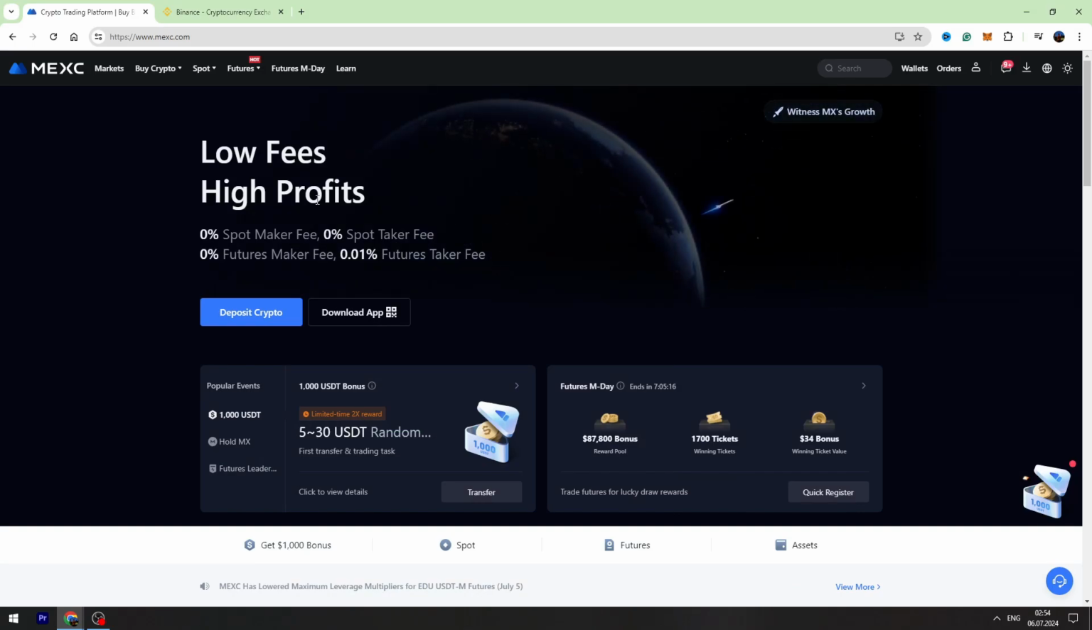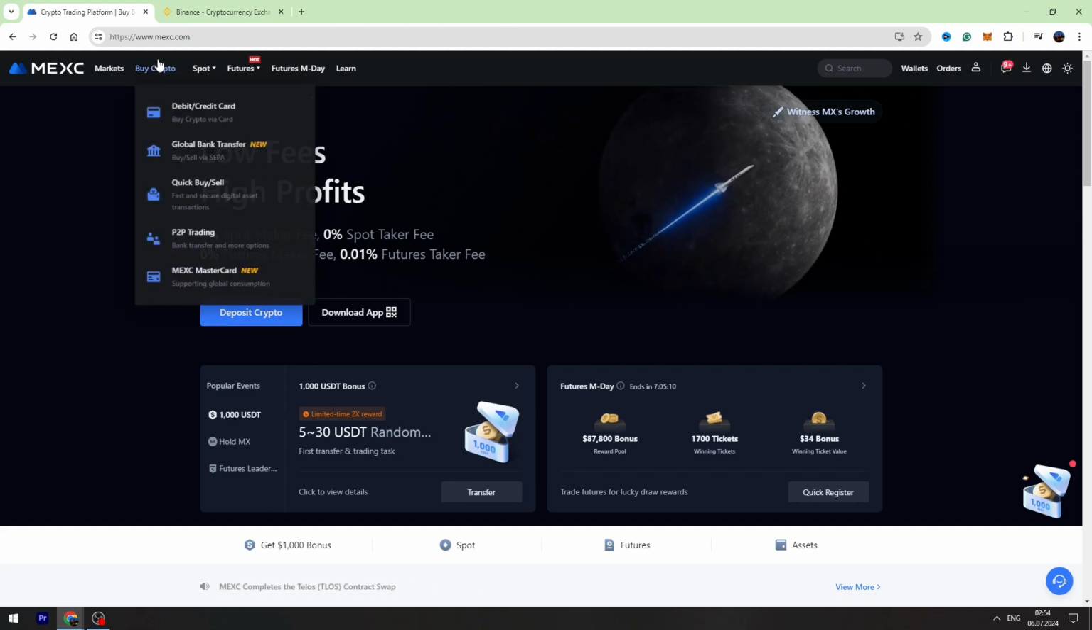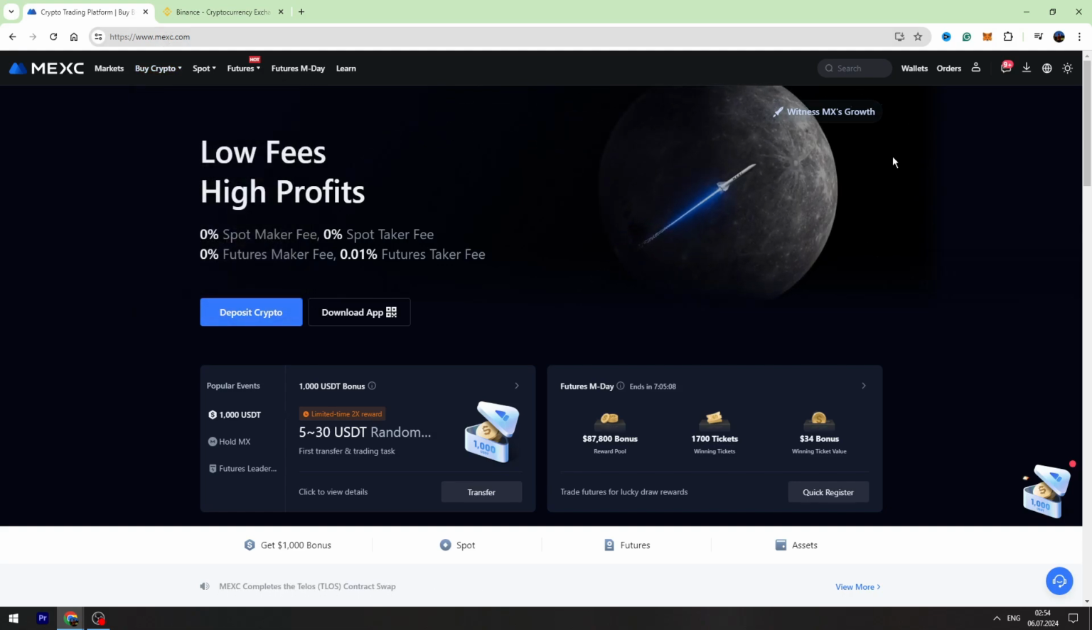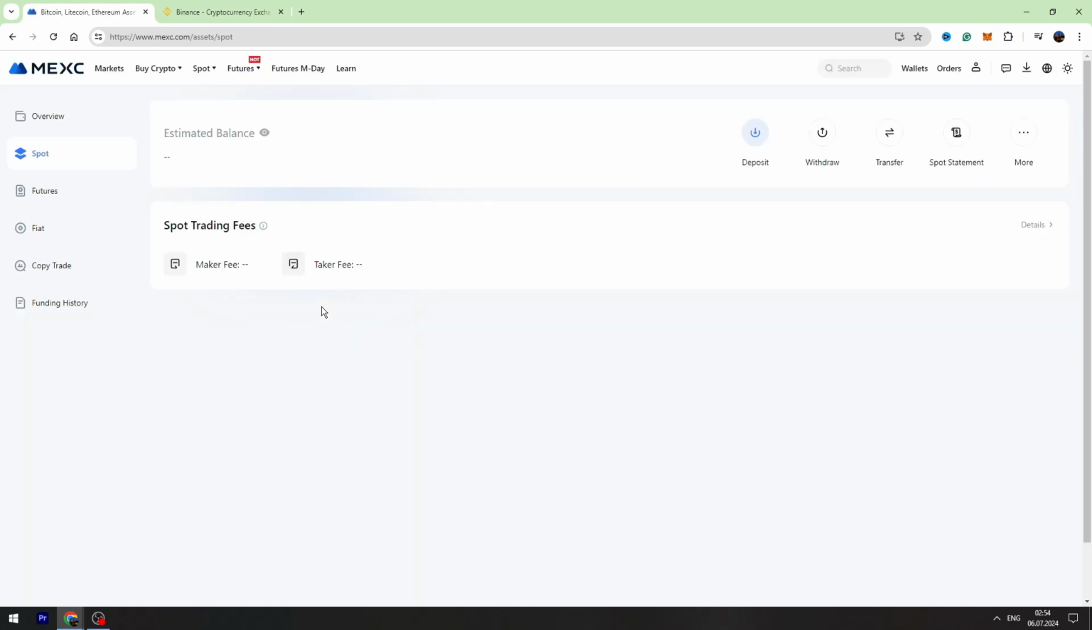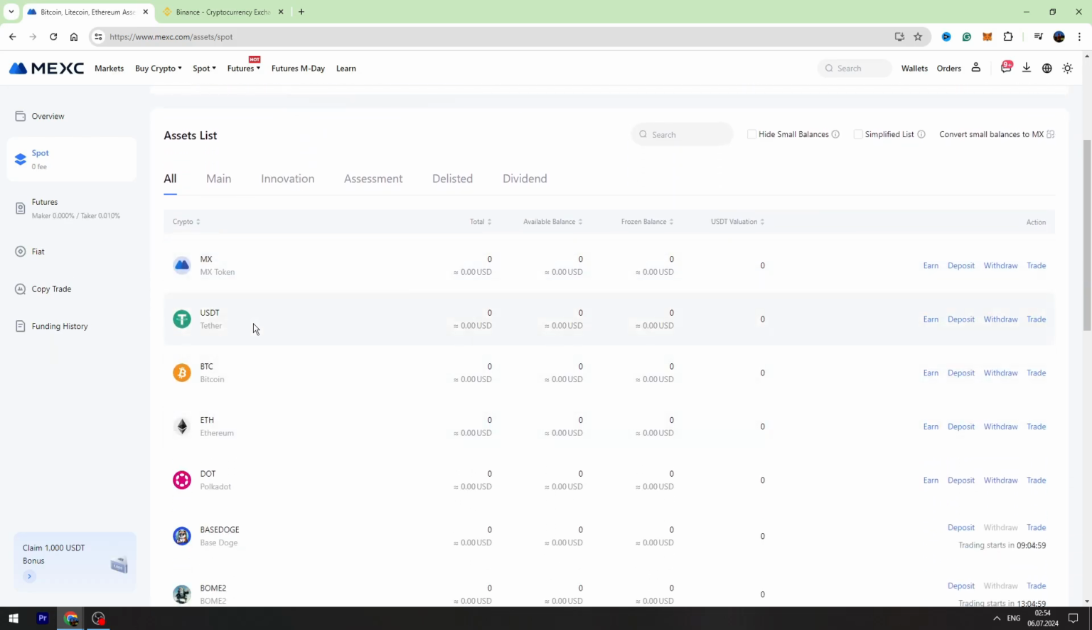In this video tutorial, I will show you how to send USDT from MEXC to Binance. First of all, you need to log into your MEXC account. Then you need to hover over the wallet on the top right menu and go to the spot account. In the list, you need to find USDT, and across USDT, you need to click withdraw.